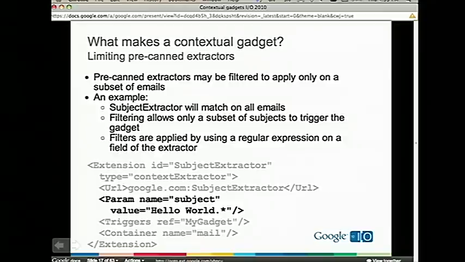And like I was saying in my diagram before, a filter is basically a second regular expression that hones in on the specific things that we're really interested in looking for. And it's really straightforward to use one. So in this particular case here, this larger piece is the extractor definition, which will live inside of the application manifest. And we're specifying the field that we want to filter. In this case, it's the subject. And we're looking for every message that says hello world at the beginning of the subject line. So if we were to actually apply this to someone's inbox, we would only trigger the gadget when the subject says hello world at the beginning.